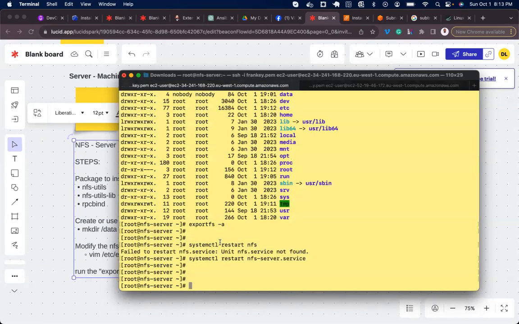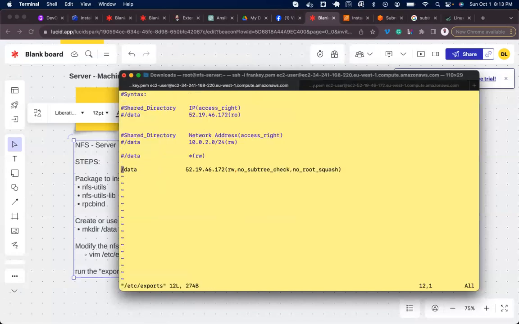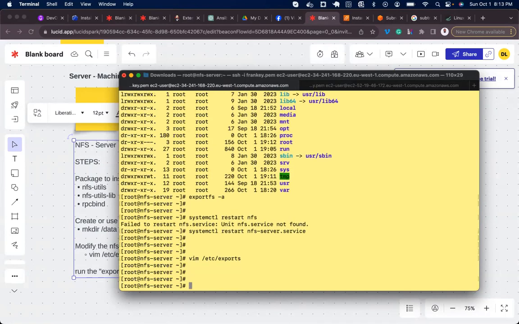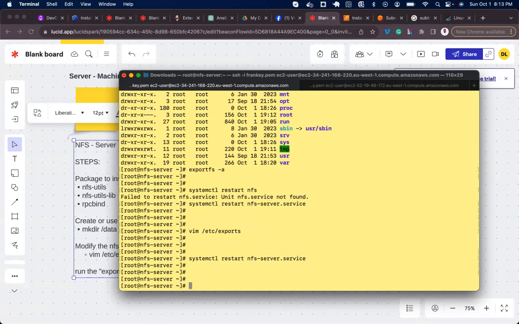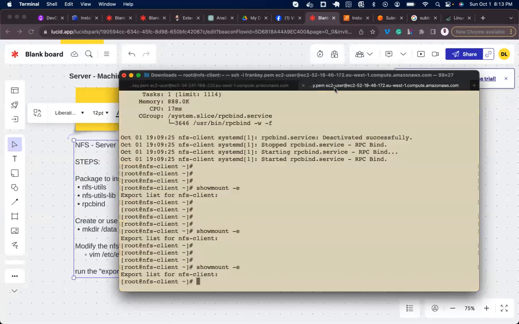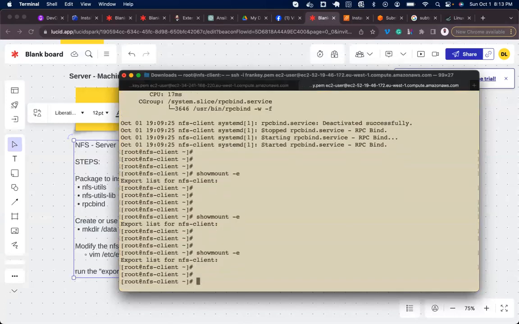Sorry, guys. Let me change something. Let me go back to that /etc/exports. Let me open this share to the entire world, to everybody, which is this option. Let me restart my service. systemctl restart nfs-server. So that means everybody now has access to that shared folder. Let's come here now and do that showmount one more time.